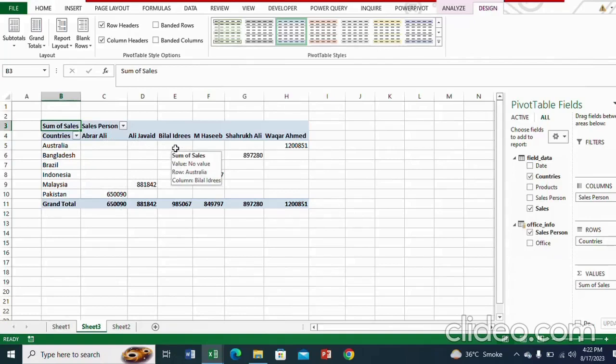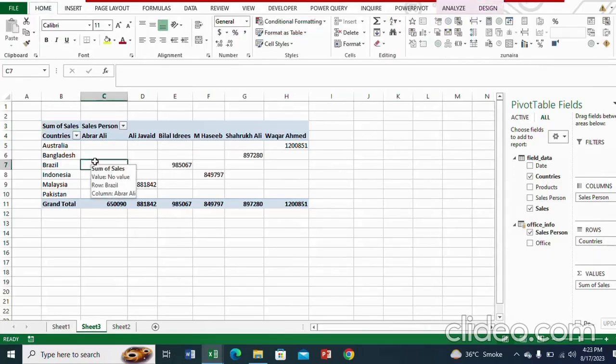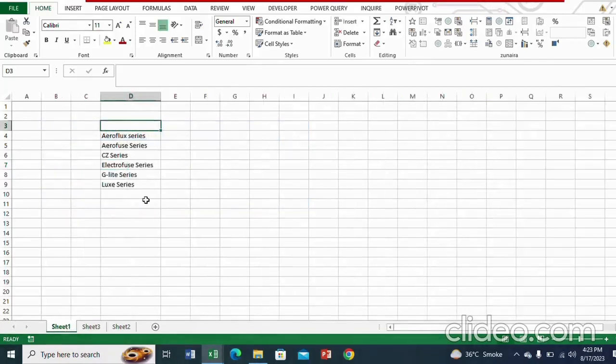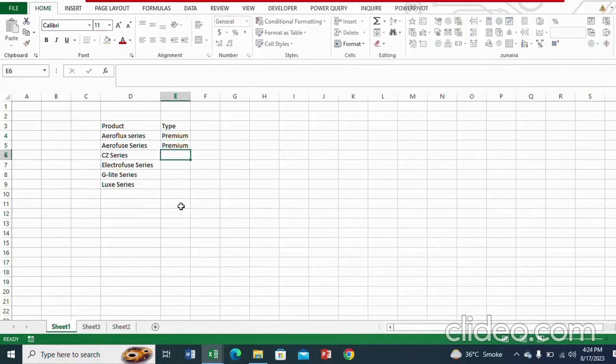For now, we have information about the countries and we have information about the field engineers. But I also want to add some other information. Let's suppose we have some other information regarding the type of products in the same sheet in which we are making a pivot table, and let's suppose that information is existing in sheet 1. So let's design it. Let's suppose these are my products, and we can use the type, give them some classification.